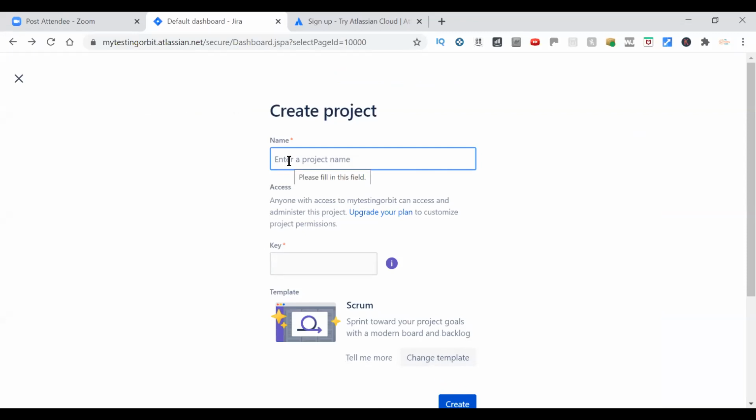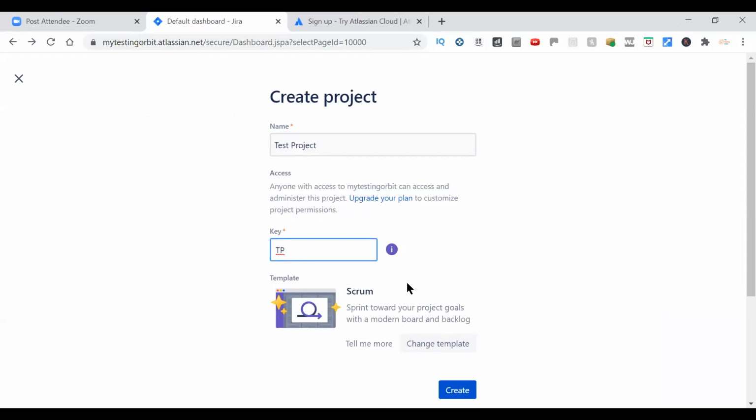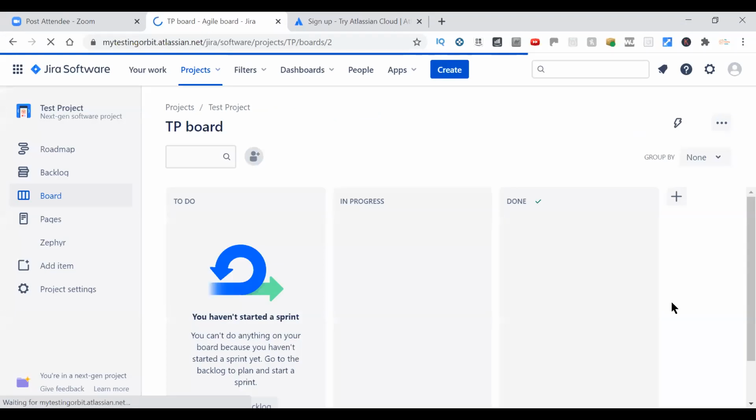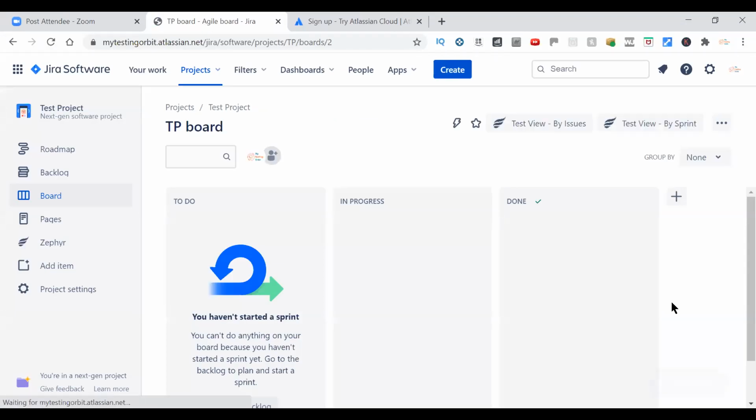So over here, you can write the project name. I will write test project. By default, it will just take the initials of it, but of course you can change that over here as well. Because we are doing it as a Scrum project, the template will be Scrum, and you can change it if you want to. Then just create the project. Right, so it has created a project over here.